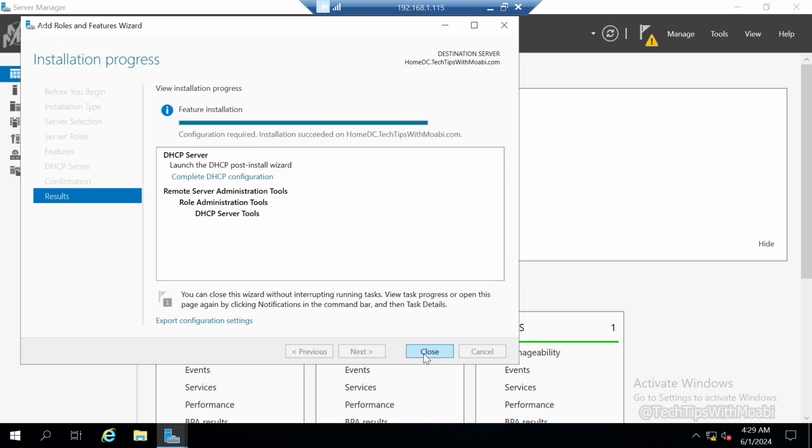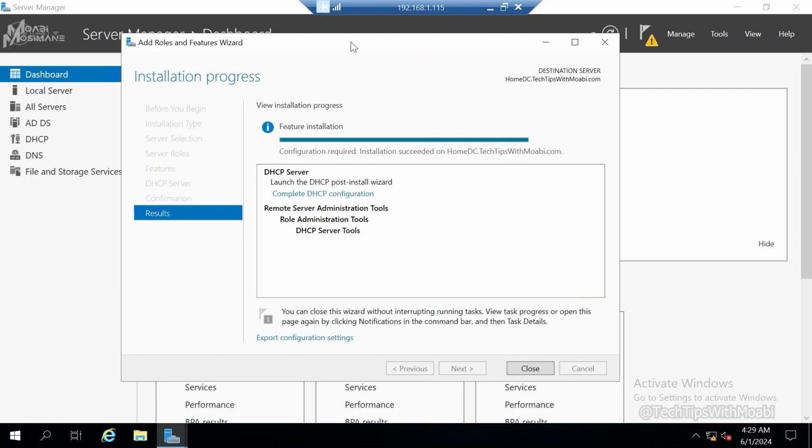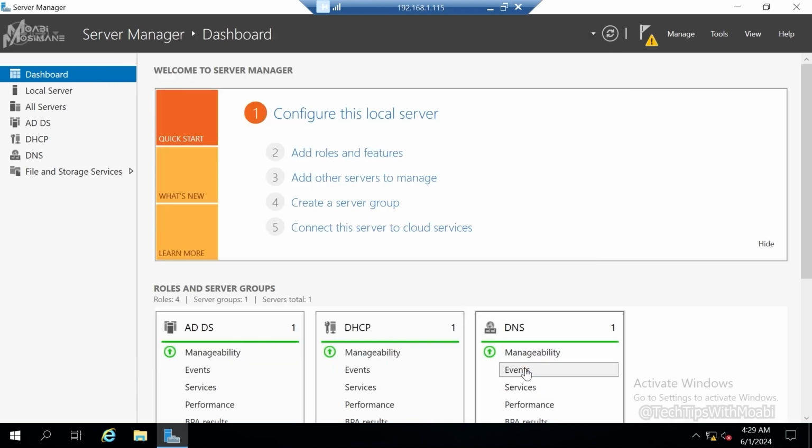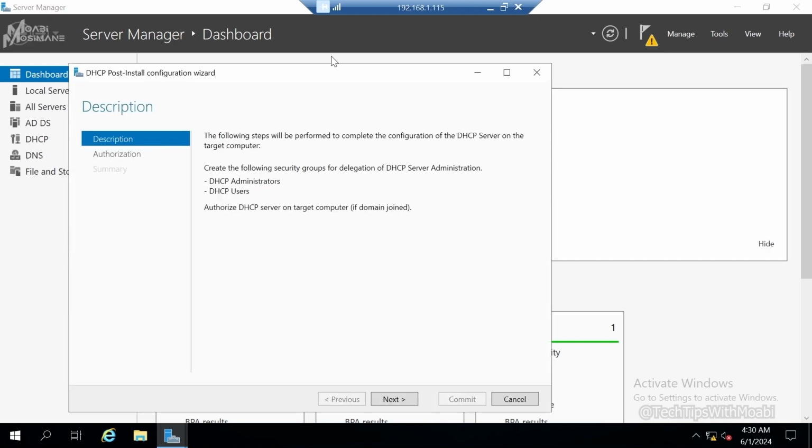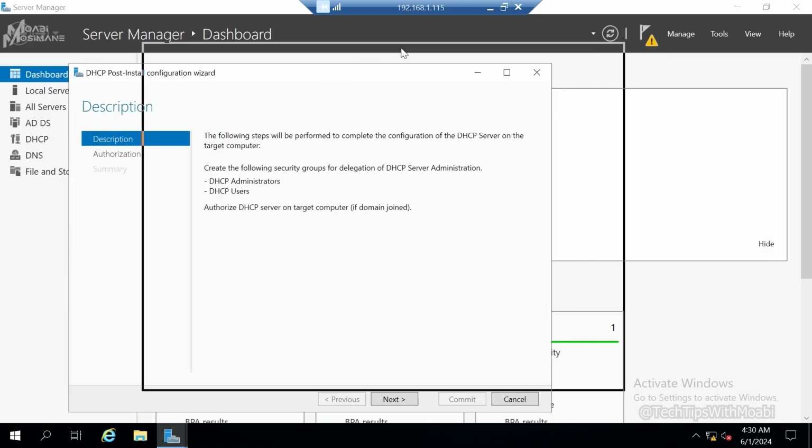Okay guys, once the DHCP server role is finished installing, it didn't restart my server in my case. Now, in this window, you will see Complete DHCP Configuration. Let's just say you press the button Close, and then now you need to get back to the Post Configuration menu. So all you have to do is click on your notifications, and then click on Complete DHCP Configuration. This will open the DHCP Post Installation Configuration wizard. So let me just move my window here.